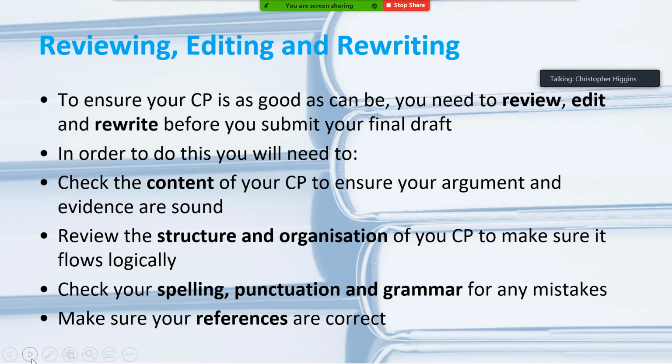So you want to review the structure and organization, of course. Logical flow is everything. And also, you want to make sure your references are correct. So as it comes to the final draft, that's going to be something that we're also more strict about. Not harsher, but just a bit stricter about.